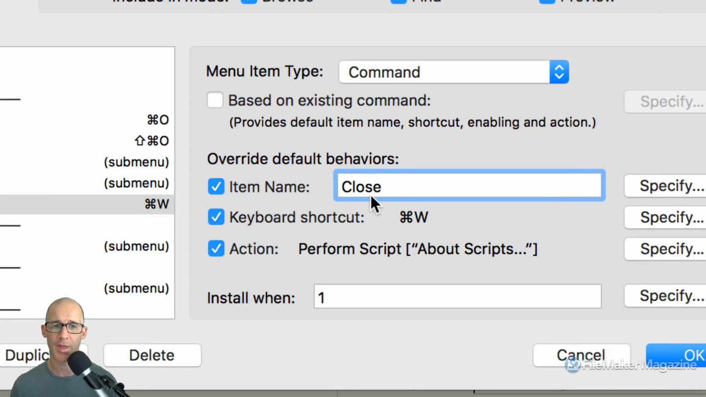Hopefully I didn't go over that too fast. Did you notice that when you base it off of an existing menu command, it uses the name that FileMaker already has for that item, which in this case was close. If I don't want to base this menu item off of FileMaker's, I'm going to need to actually check the box to name it the same thing.